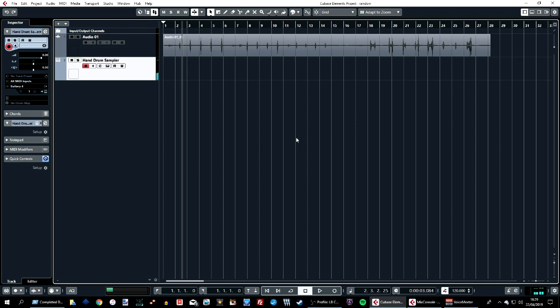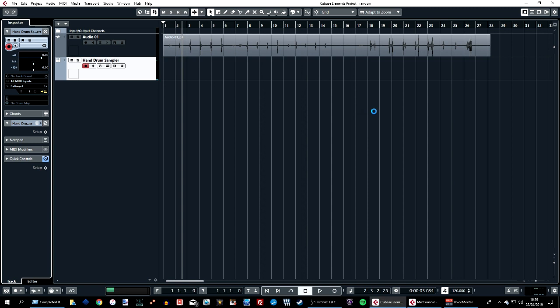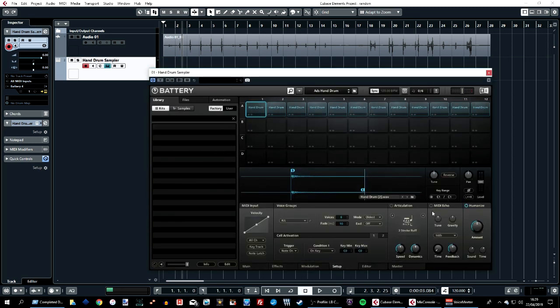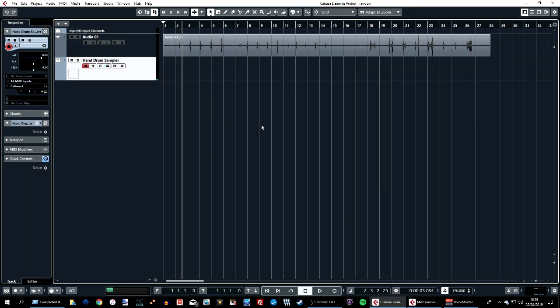And you can do quite a bit with this as well. If you open up Battery again, you can see that I've set a humanizer on each one, so it humanizes the hit by 20%. So if you're playing repeating notes like that, it's going to adjust the pitch and the timing, so it's not going to sound exactly the same every single time. So yeah, there you go.